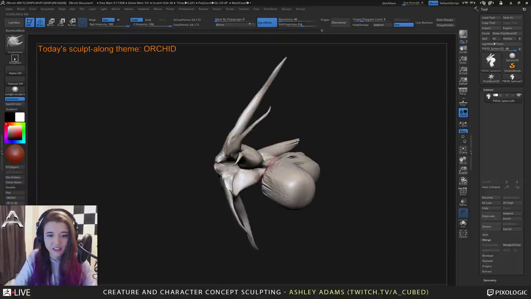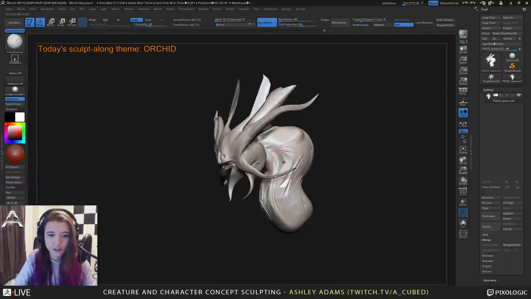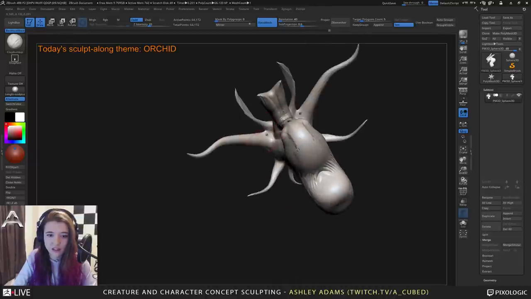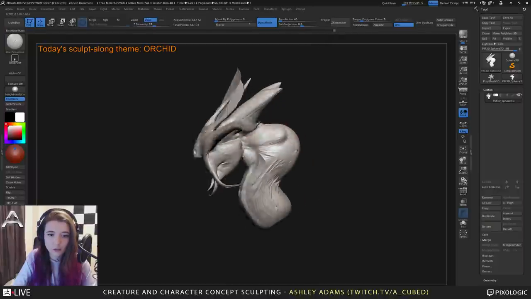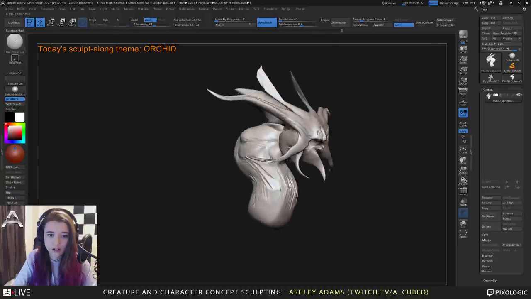It doesn't necessarily have to be a creature based on an orchid or anything like that. Just, what do you think of when you think of an orchid? Maybe it's all of the different petals being the segregations of, like, some crests on his head, which is sort of like what I'm doing right here.